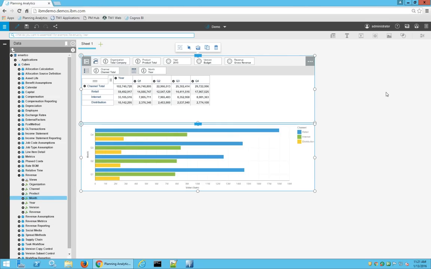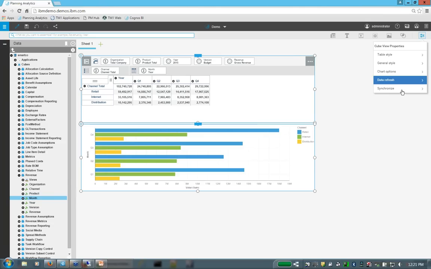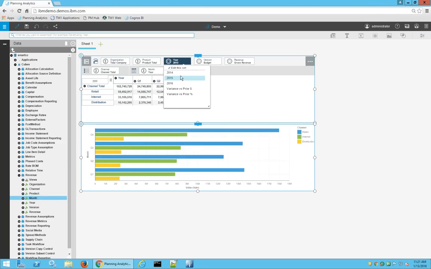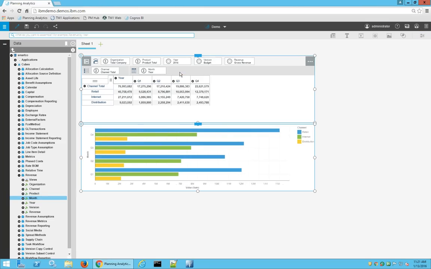And if I highlight both, I can go up to this icon here, and I can go ahead and synchronize by simply clicking the synchronize button here. And so now when I, for example, change the year, when I click on the year, if I change it from 2015 to 2014, you'll notice the numbers change and the graph changes. So they're synchronized, and that's great for when you're building a dashboard, you're building reporting. You simply want one place to interface.